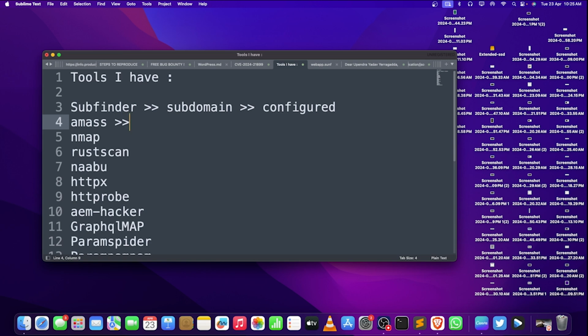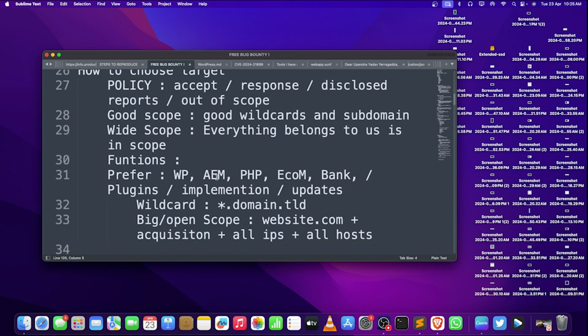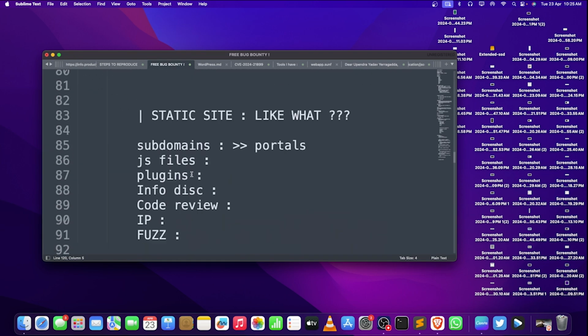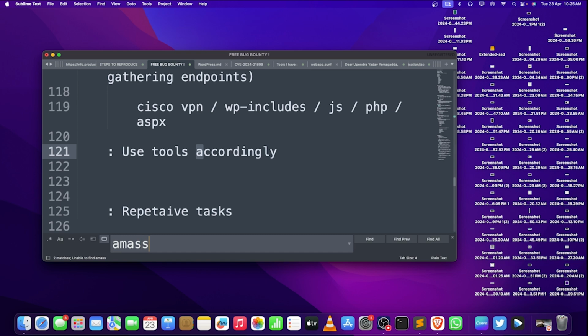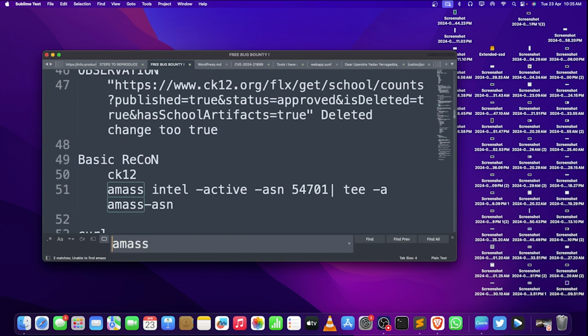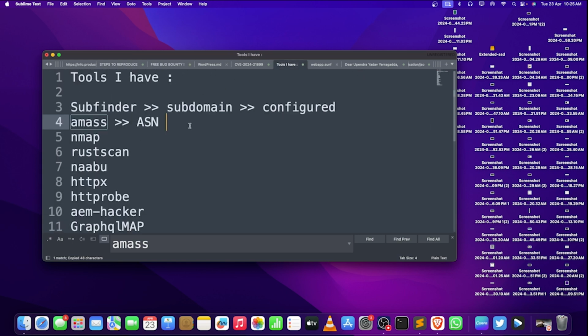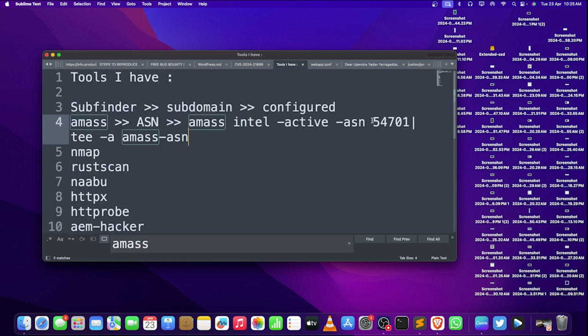Then Amass. You all know, you can get an ASN number and use the Amass command to find subdomains. As we have seen in the free bug bounty course, where is the Amass command here? You can simply find it somewhere near here. Let's do amass. Okay, there's no command saved here. I'll mention that it is this command. You can use this type of command to find the subdomains using the ASN number.